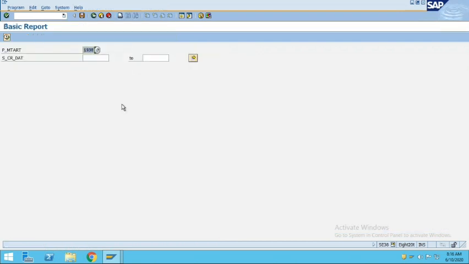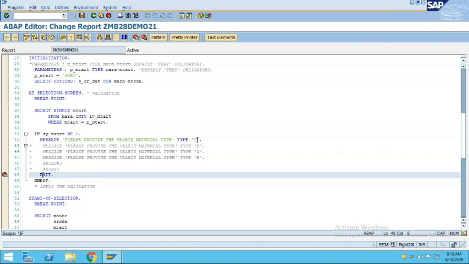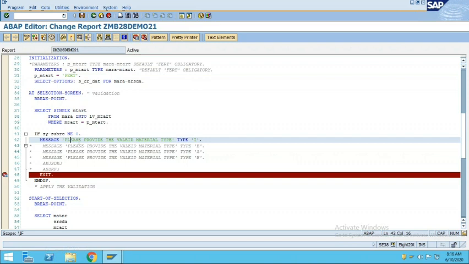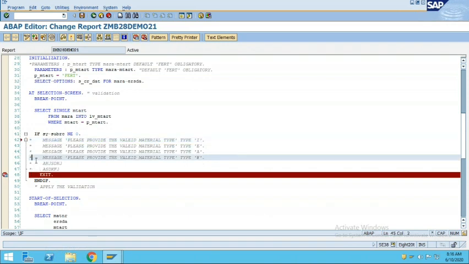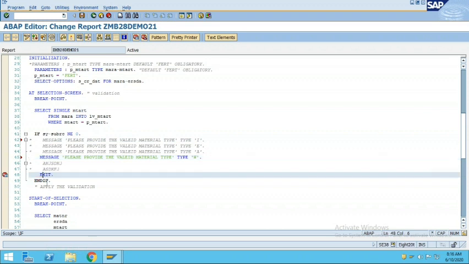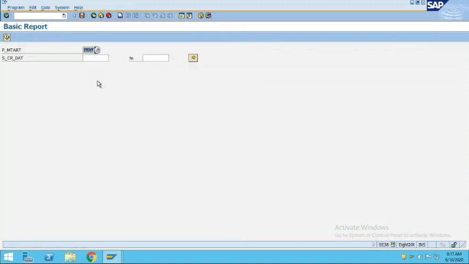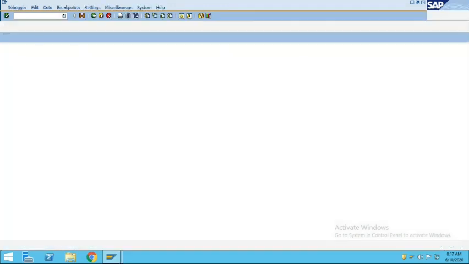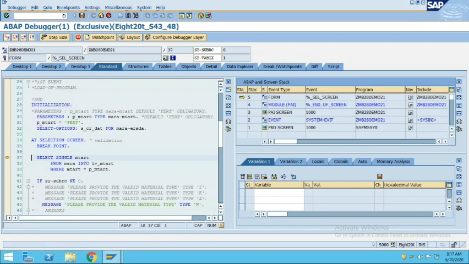But in case of warning, what happens is that automatically control will go back. Automatically control will go back. You don't have to write this exit statement. I will just show you. Press F8, come over here, and if you come to this warning, press enter and press F6, right?